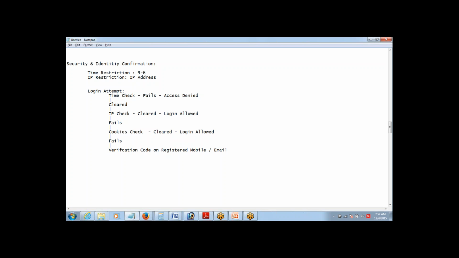There's just a small question. The process is pretty simple. There's a small question that I have for you guys. Don't you think that it's very strict about the time restriction, and the process is a little lenient on the IP address restriction?